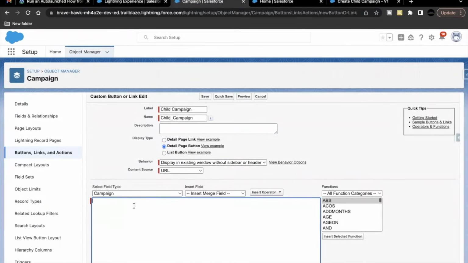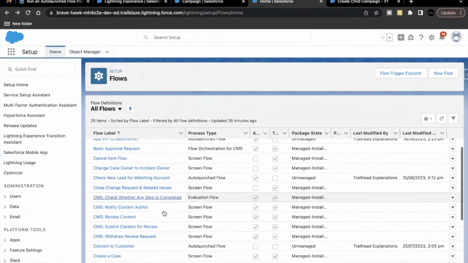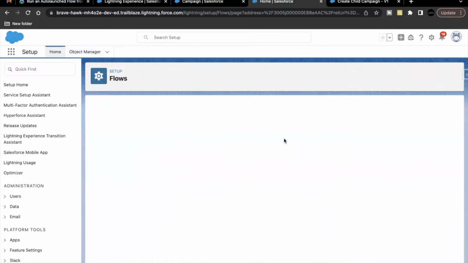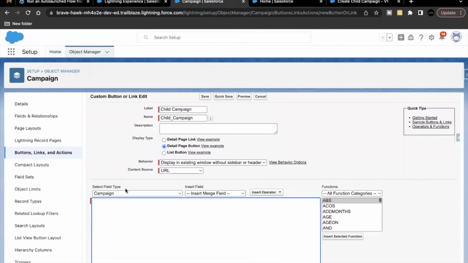In order to tell our custom button which flow it has to reference, we have to first of all put the URL of our flow. How we can get that is you have to go to your flows list, and here you will see Create Child Campaign. Select this dropdown, click on View Details and Versions. Now here you will find this parameter URL. You have to copy this, /flow/CreateChildCampaign. Go back to your campaign button and paste this URL over here.